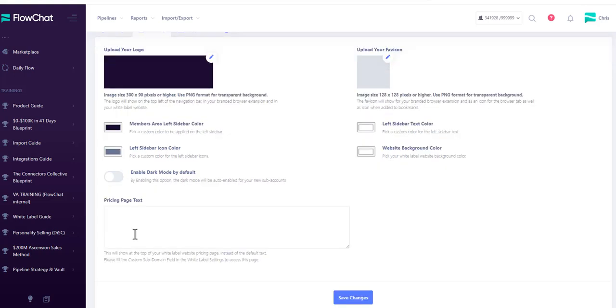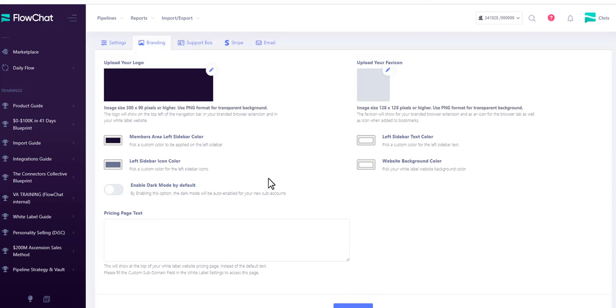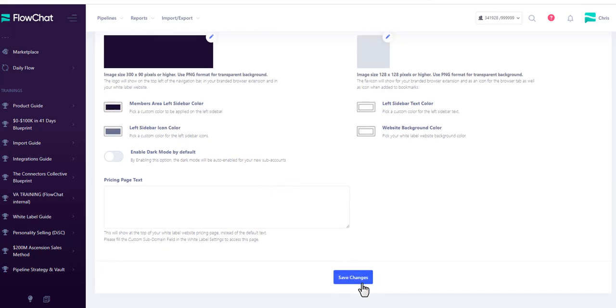You can also add in custom pricing page text. This will appear at the top of your white label pricing page instead of the default text. Then once you are done customizing your white label version of FlowChat, you would just go ahead and click Save. This is a very simple process, but it's a very cool experience for your clients to experience your branding.